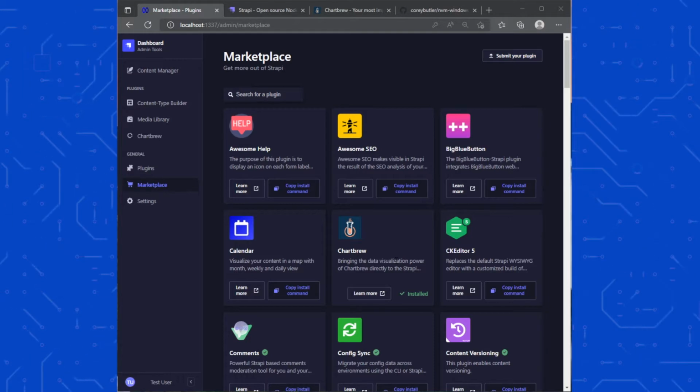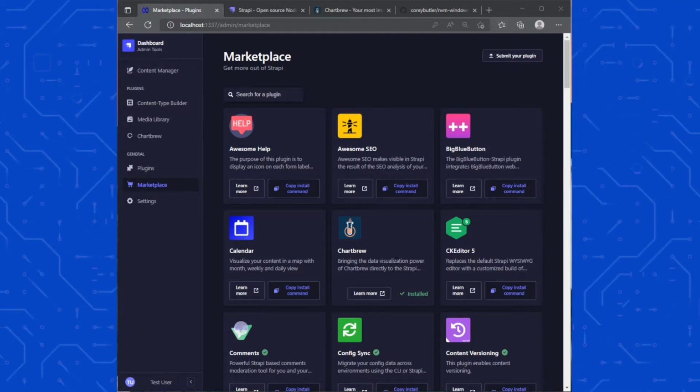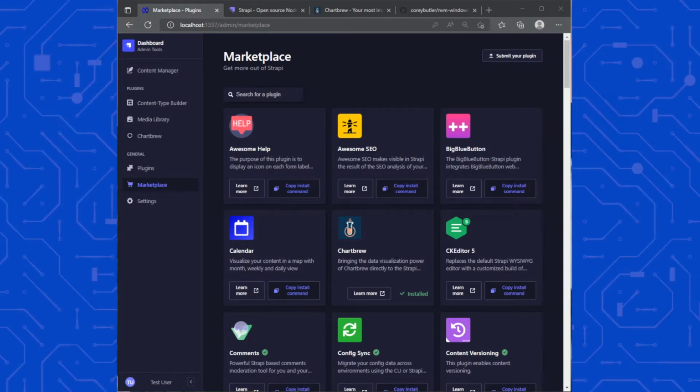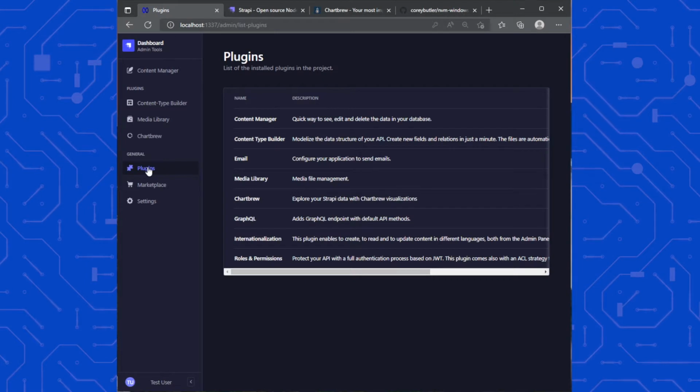And during the mini series, I'm going to walk through the steps that I took in order to get it up and running on a Windows 10 development computer. If I click on the plugins option here in my admin panel, you can see the different plugins that are installed, and also Chartbrew is listed here. And as it says, explore your Strapi data with Chartbrew visualizations. You can actually do more than that with it.